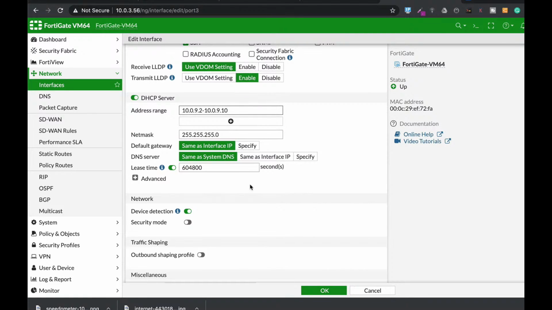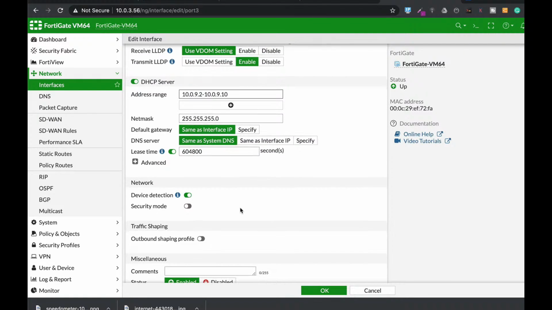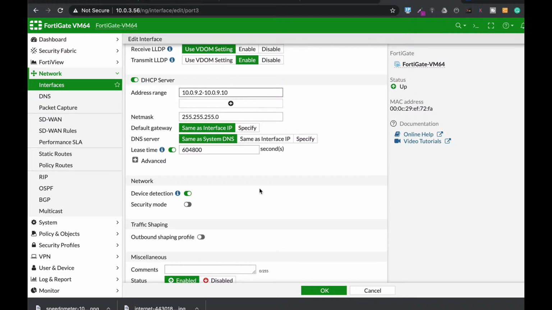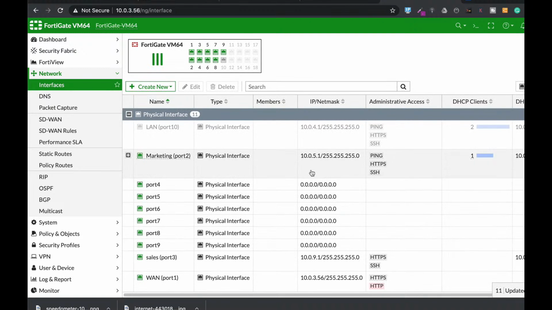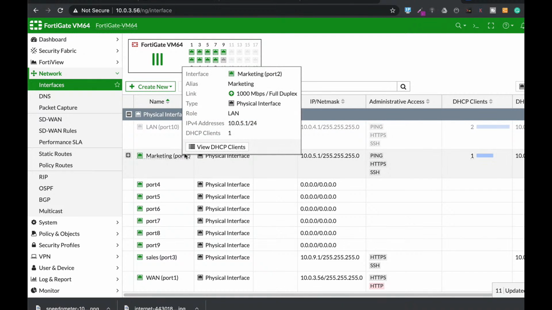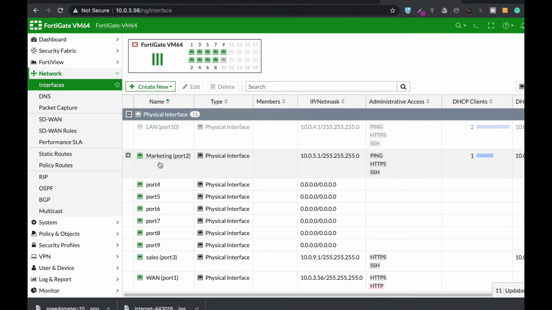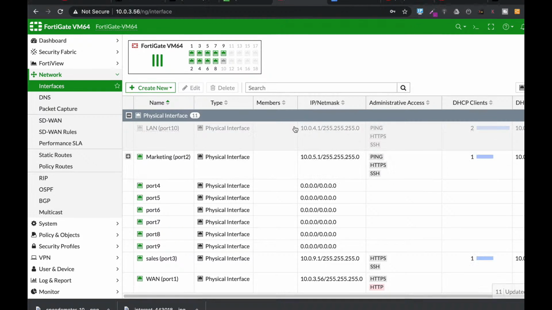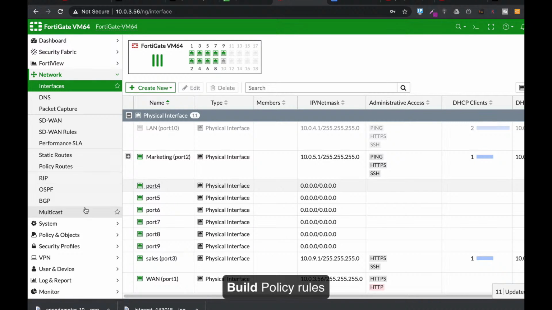Now you can do many other things. We will not get into it right now, but this is the basics of just creating a new interface, and be sure to connect those employees through their computers to that specific switch on your FortiGate, either using a switch or directly. All right, now once you've built the interfaces, you can actually start to configure some rules.